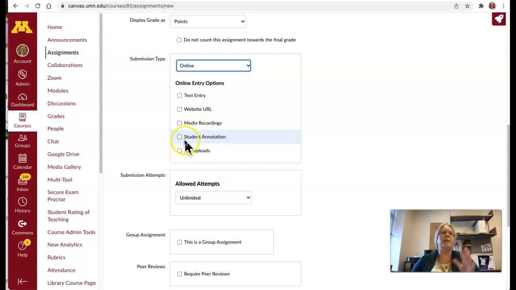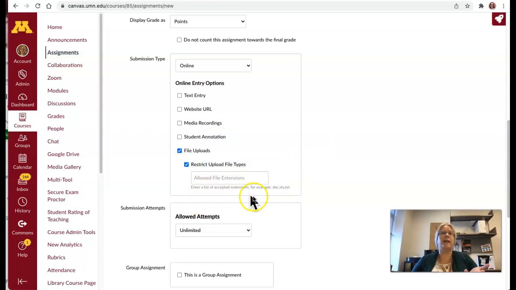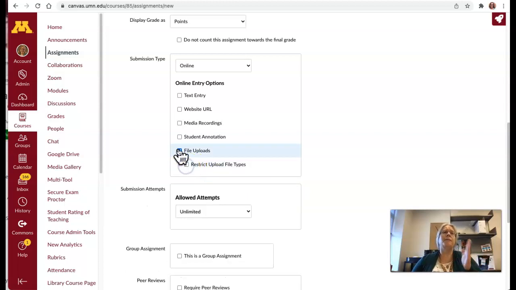They can submit media recordings. We don't use that so often. File uploads is the most typical one. You can restrict file upload types. You do this by entering the extensions like a .docx or whatever. I would just usually set this for file upload. So this allows students to submit a file. If your school is Google integrated, which ours is, they can literally submit a Google Doc directly from their Google Drive directly here in Canvas. So it's a very quick, easy thing to do.